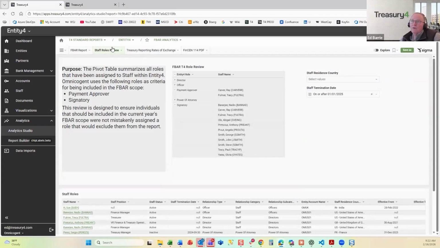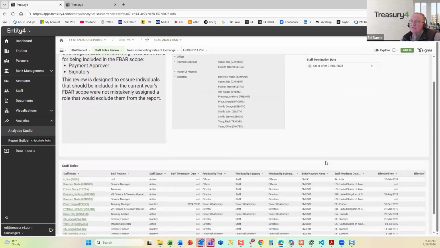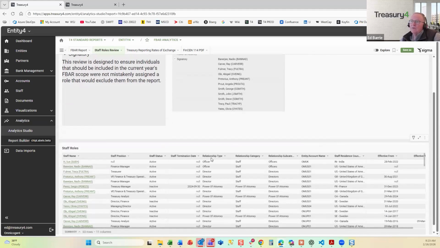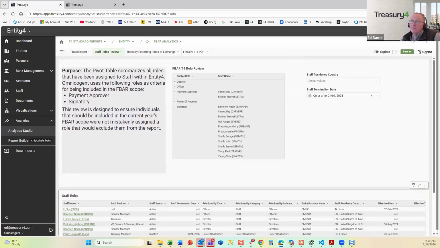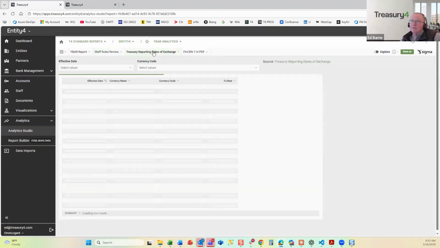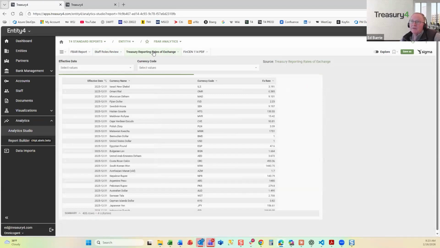We can go review all the staff members who have FBAR reporting and see attributes of those staff members and what the different authority types are, whether they're an officer or director, or if they have power of attorney over an entity. We have seen different organizations interpret the FBAR filing requirements slightly differently, and so we want to give our customers the ability to look at all the potential staff members who may have an FBAR reporting obligation. We're also surfacing a full set of the December 31st US Treasury FX rates.